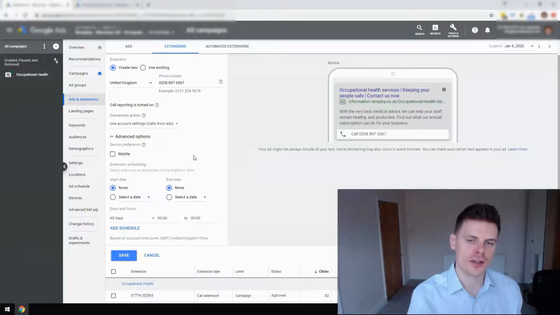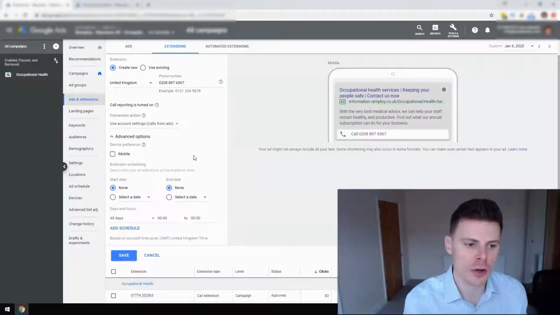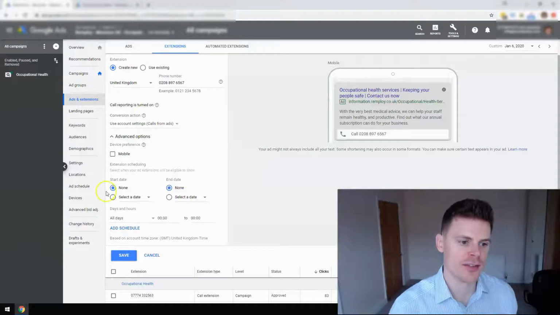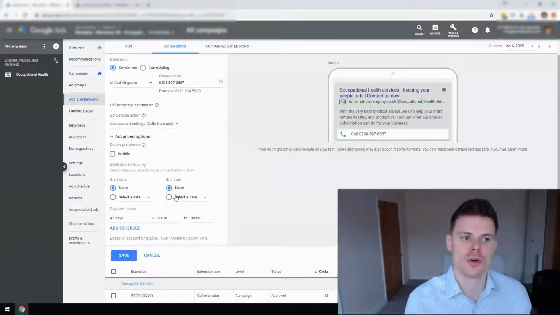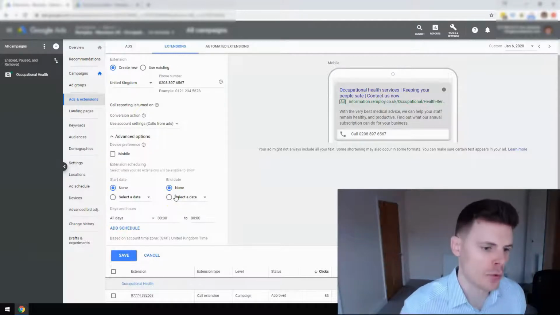Now, if you're only looking to receive calls during a set period of time, and then after that, either your call center is going to be closed, or for whatever reason you're not going to be wanting to receive phone calls, then you can select a start date and an end date. If you just leave that blank, then your call extension will show permanently until you choose to remove it.